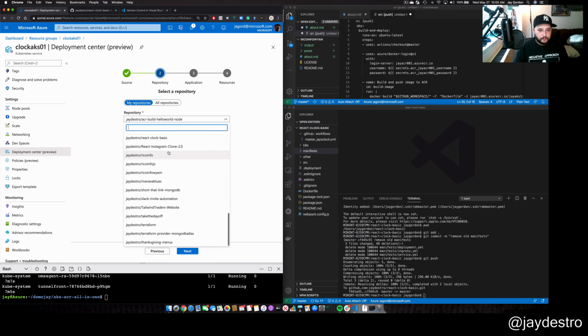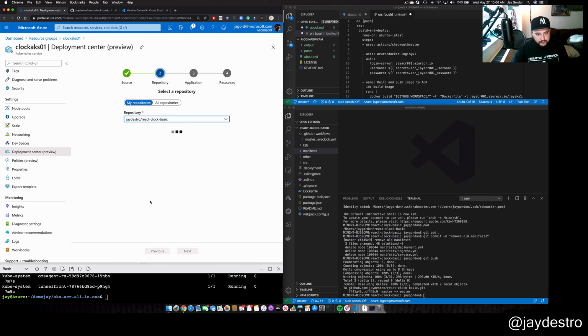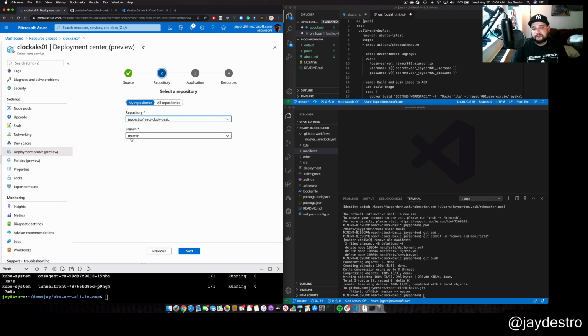So let's go ahead and scroll down to the repository we're going to be working with today, which is React Clock Basic. You're going to want to fork this and do it in your own branch because you need to save workflow files. So make sure you don't try to do this in mine. We won't be able to. Fork it. You have to use your account.